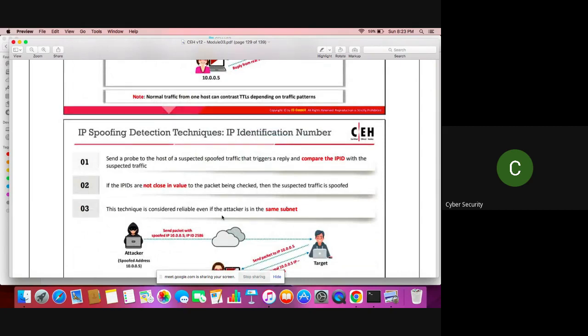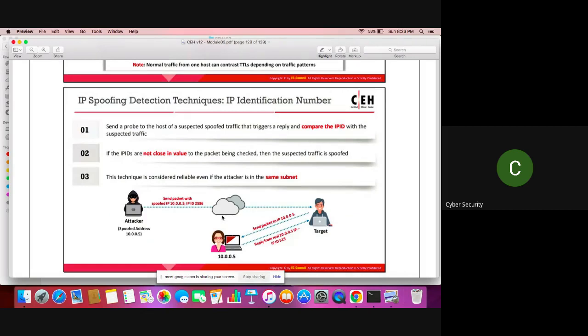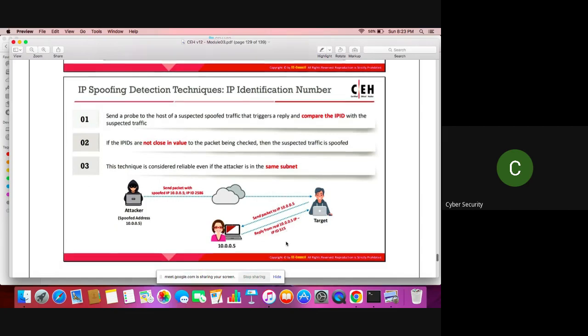Another method is through the IP identification number. Send a probe to the host of suspected spoof traffic that triggers a reply and compare the IP ID with the suspected traffic. If the IP IDs are not close in value to the packet being checked, then the suspected traffic is spoofed. This technique is considered reliable even if the attacker is in the same subnet. So each packet gives an ID. You can see this IP ID is 2586, and when the target sent to the supposed source of the packet, the IP ID given is 515.